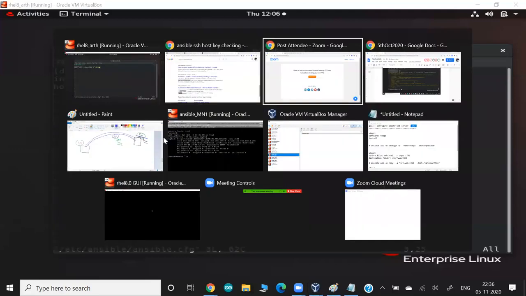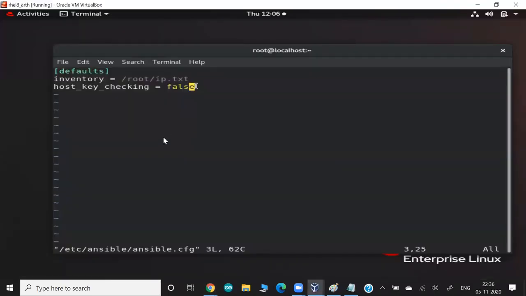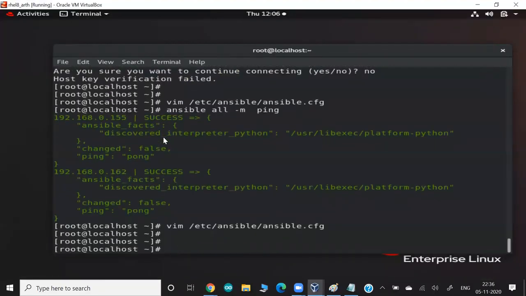We have to write this keyword in the Ansible conf file. Whatever you write in the Ansible conf file is like a global file. Global file means if you run Ansible on any computer, it will apply to all the computers. So it is like an Ansible global conf file.